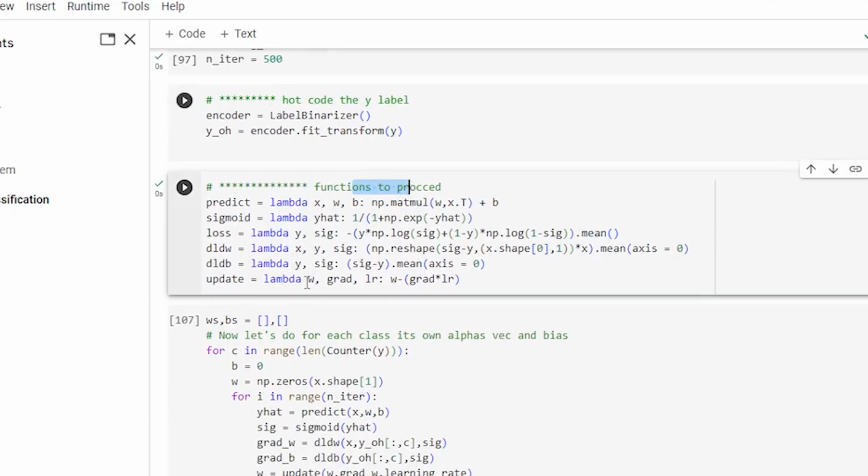We're going to prepare these important functions. First, the predict function, sigmoid, loss, and then the gradients, and then the bias. Finally, the update. All these you should be familiar with. By the way, I'm using gradient descent. You could try on your own using Newton.